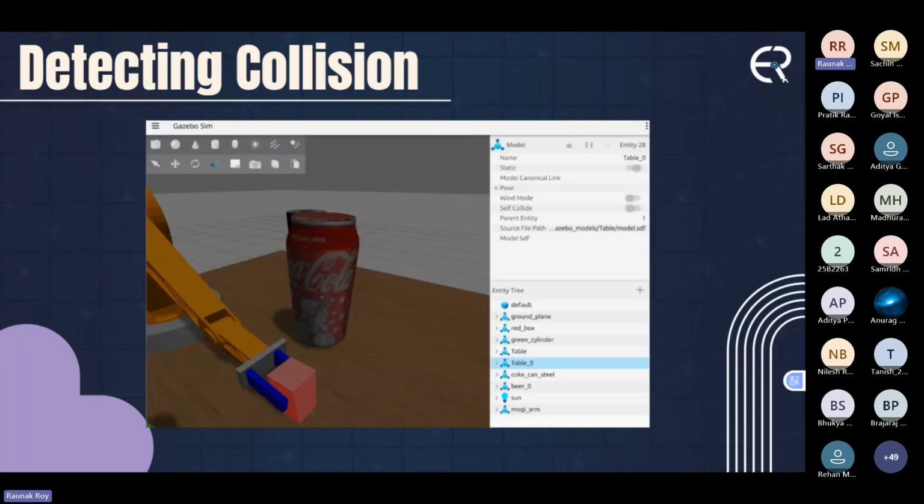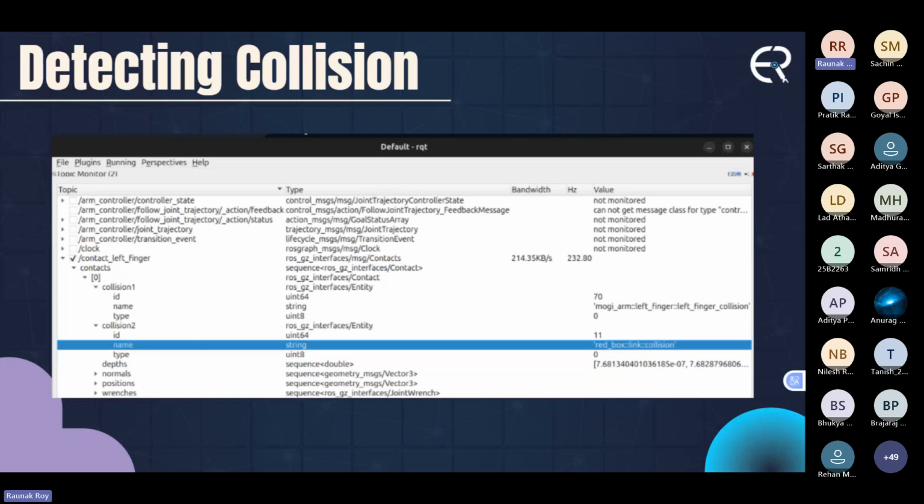So now suppose our arm is holding up the red block. Then in the RQT, under the contact section, you'll find two collision IDs. The first collision ID is on the left finger, which is because we attached the sensor to the left finger. So this will always be the left finger. In collision 2, however, we can see that it's the red box, which is what the contact sensor is currently touching.